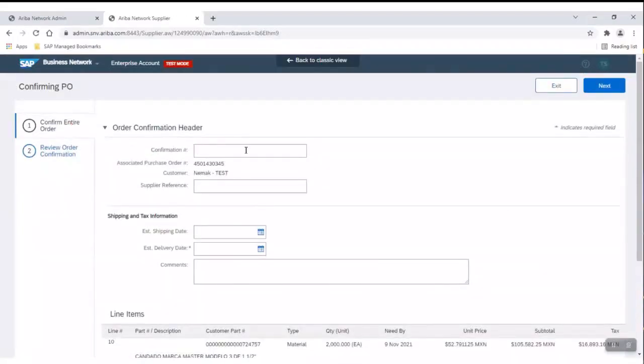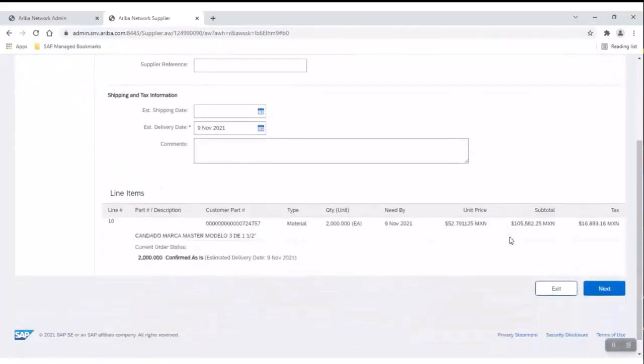Please fill out the confirmation number, which will identify the order confirmation. If there are any internal supplier references, you can fill them out, and choose your estimated delivery date. You can also fill out any comments that are deemed necessary. Once done, please click on the Next button to continue.